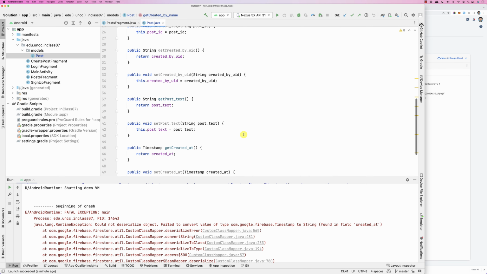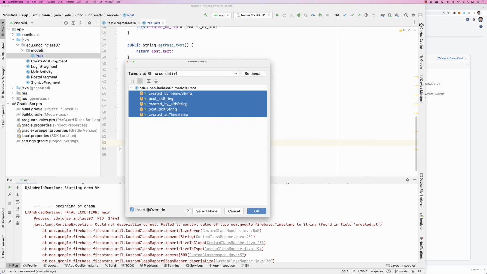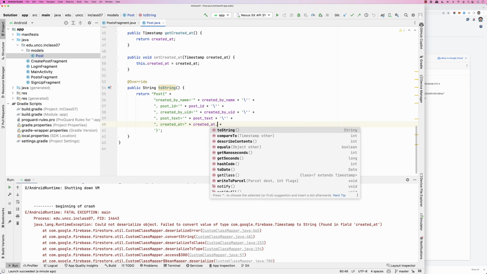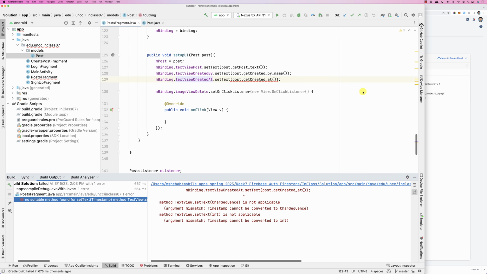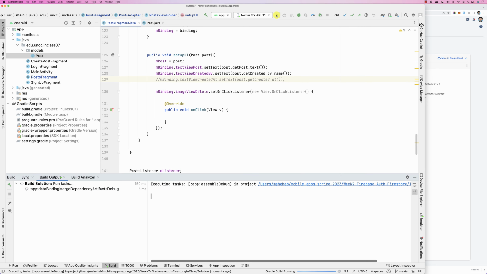Cool. So now let's also create a toString, with all of them. Okay, good. Now for the toString created at, I will say dot toString, what it's gonna print, I don't know. Let's see. Let's run this. Now set get created at. So I'll comment out this because I already have the adapter set up and so on. So if we run this, let's see.